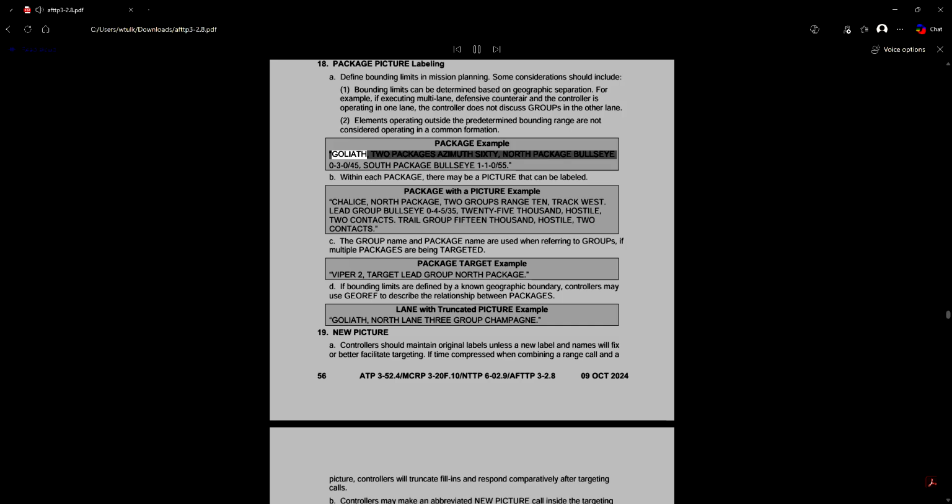Package example. Goliath, 2 packages azimuth 60, north package bullseye 0-3-0/45, south package bullseye 1-1-0/55. B. Within each package, there may be a picture that can be labeled. Package with a picture example. Chalice, north package, 2 groups range 10, track west. Lead group bullseye 0-4-5/35, 25,000, hostile, 2 contacts. Trail group 15,000, hostile, 2 contacts.